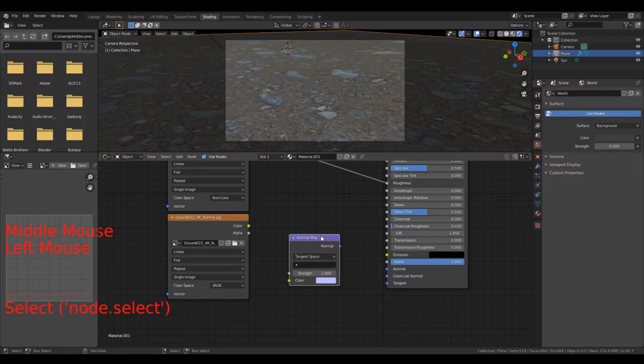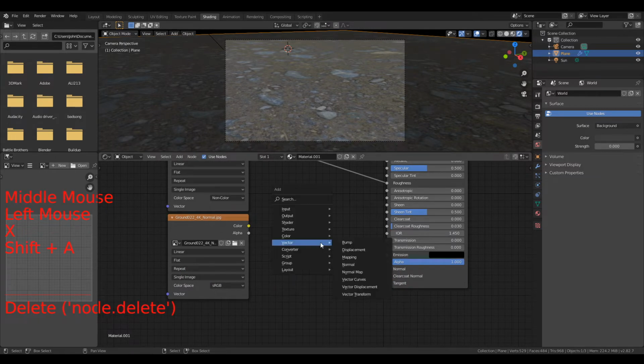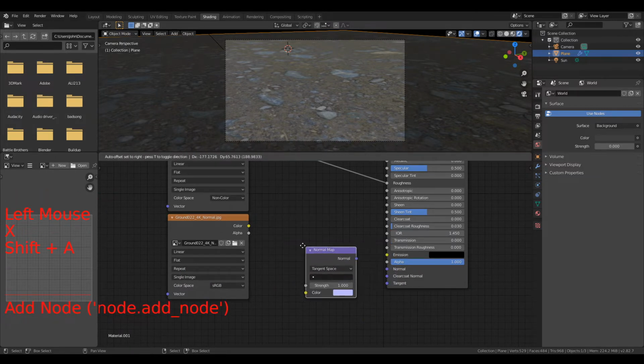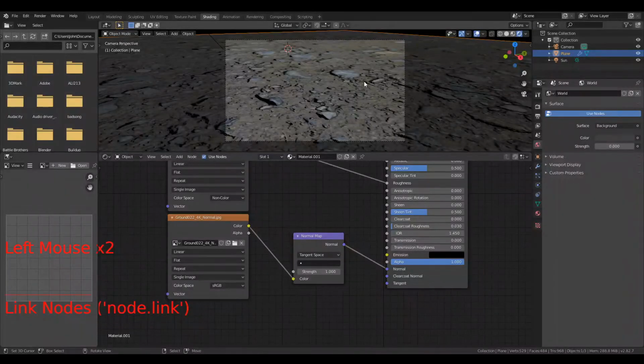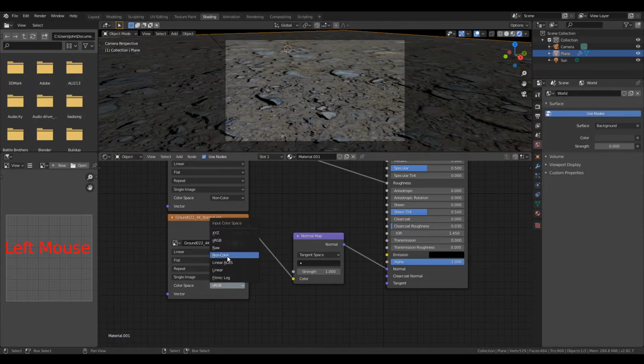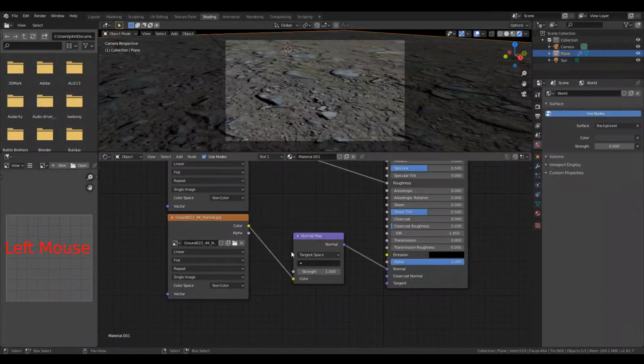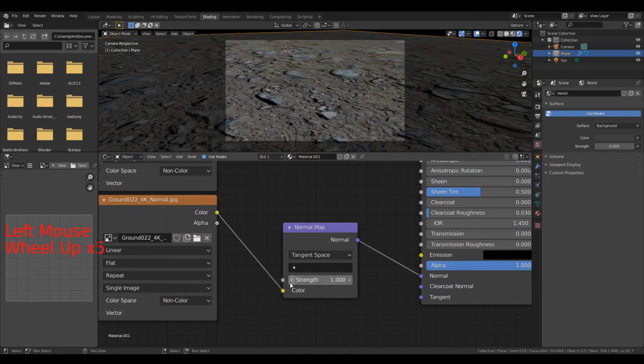So I'll do that again, but I'm going to use Shift A. I need to add a vector, normal map. I'm going to attach that into there, and attach the color into the color. You'll notice a difference immediately, and it'll be way too strong currently. But I need to change it from sRGB back to non-color. And I'm also going to want to turn it down, because it's obviously currently very, very strong.